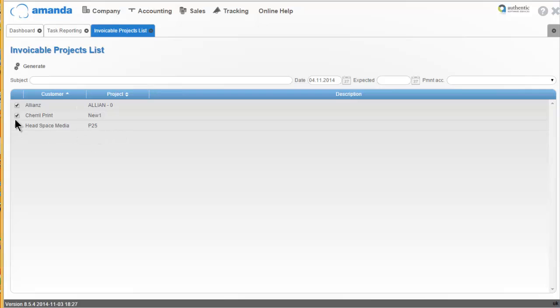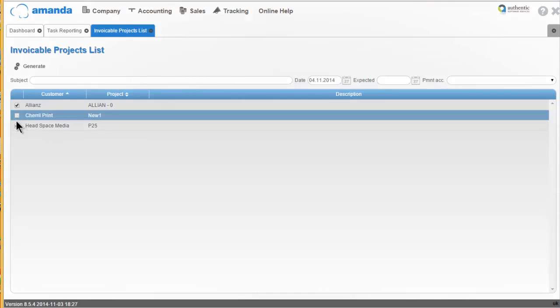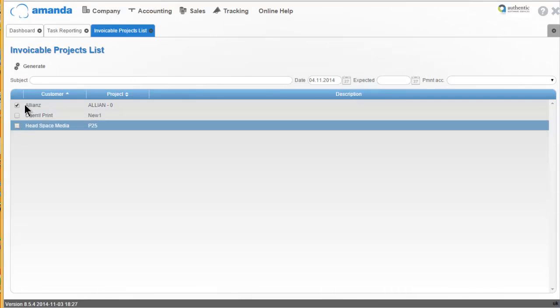So what you can do is you can either generate invoices for all of these, or you can do it on a selective basis. So the first one, I'm just going to do this particular one. To do that, if you enter a subject line in here, this will appear on the invoice. And something to note is if you have more than one project that you're going to invoice at the same time, be very careful about using this subject, because it will place the same subject on all the invoices generated for all of the projects.